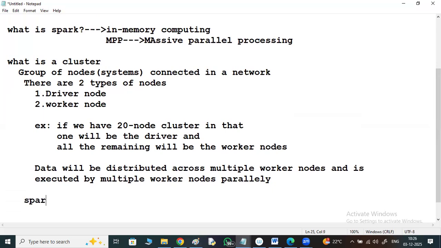Spark is 100 times faster than normal disk processing.